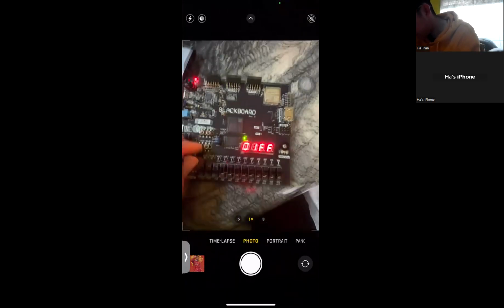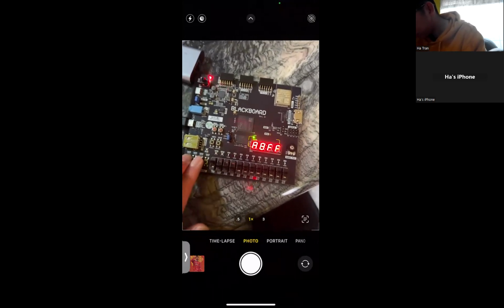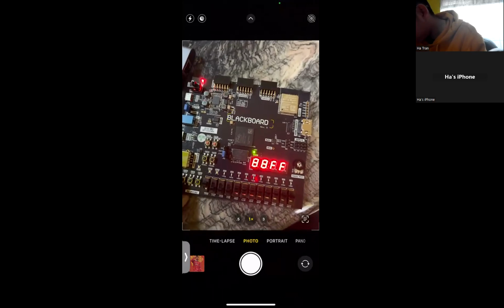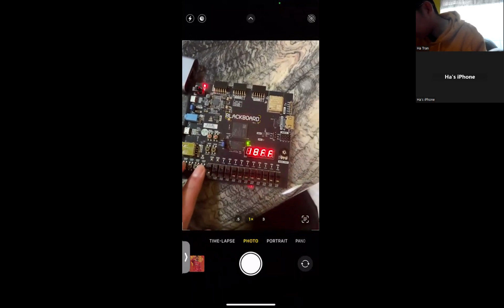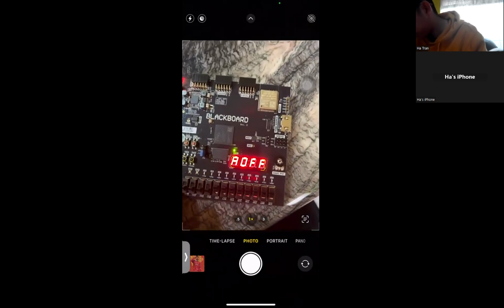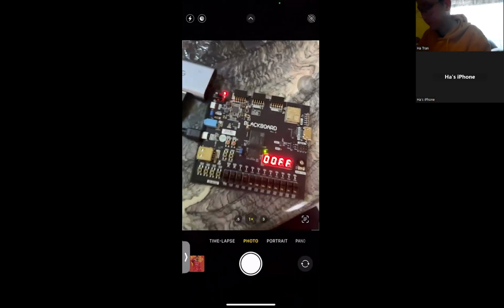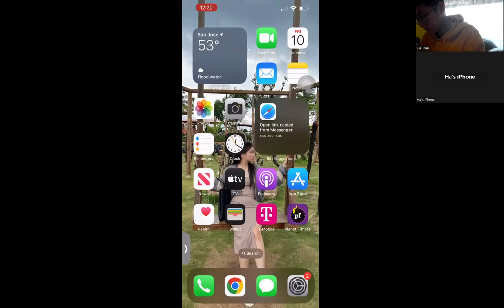Two, 1F, 1F, 1FF, two on, AFF, 2AFF, 1FF, AF, A0FF. So I think I'm done with the simulation.